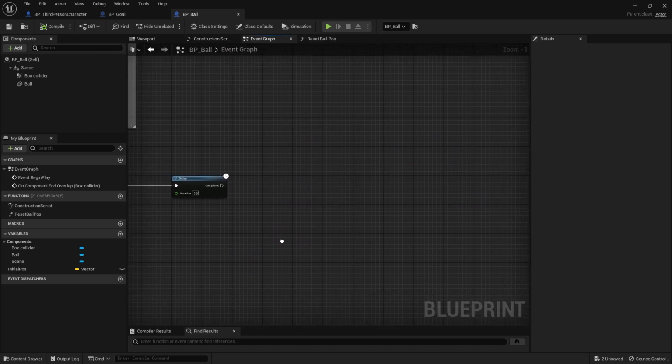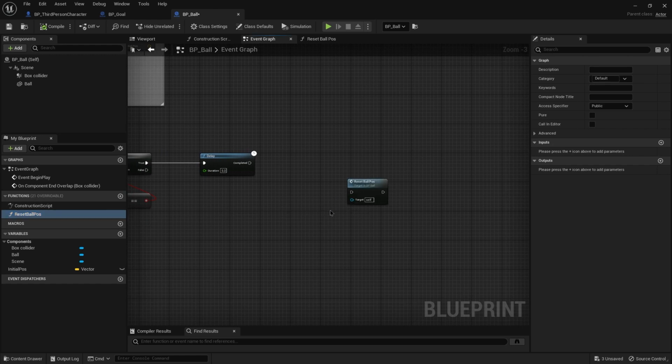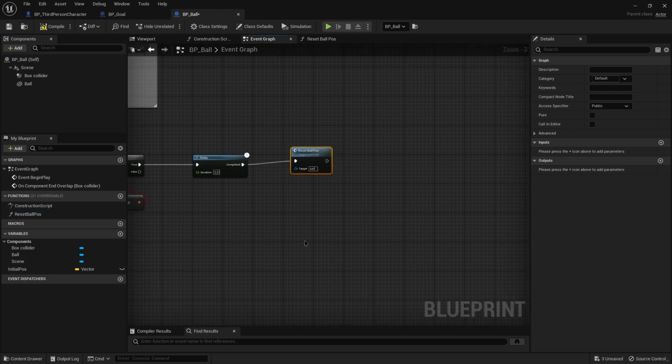Now that we've created our function, we can reference it by dragging it into the graph and connecting it back up to the delay node as normal. Make sure you compile and save, and then head back over to the goal blueprint.